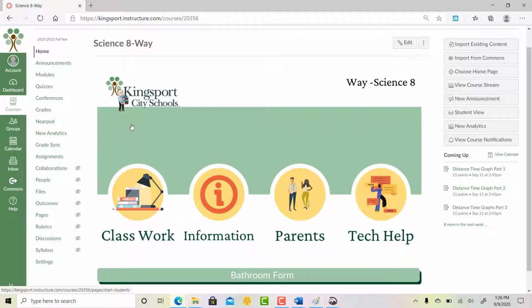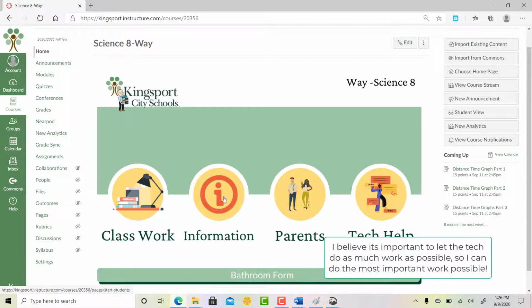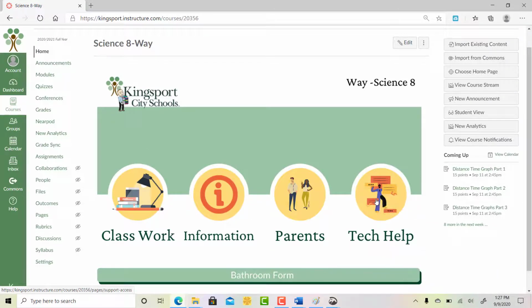Okay? You'll see some pretty practical things like a place to get information about the class or a place to access tech support if they have problems with their one-to-one device, but also a bathroom form that they can fill out before they ask me to go to the bathroom when we're in face-to-face instruction.